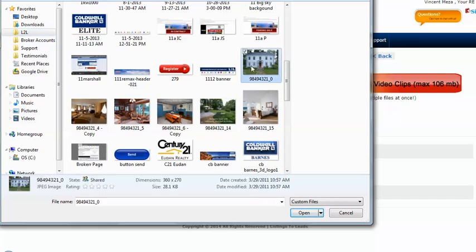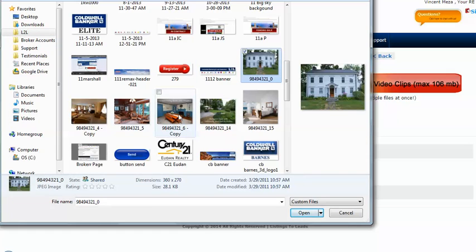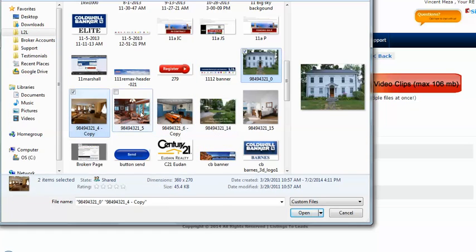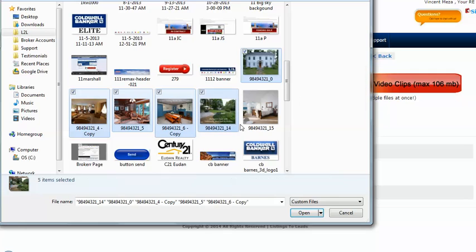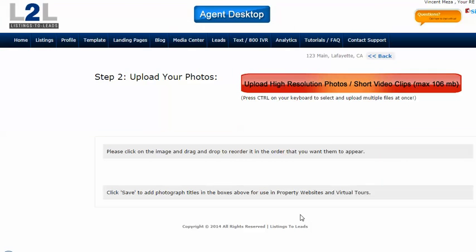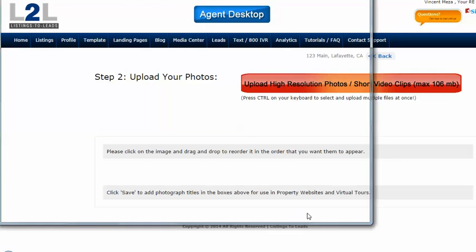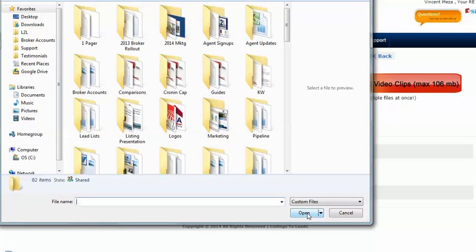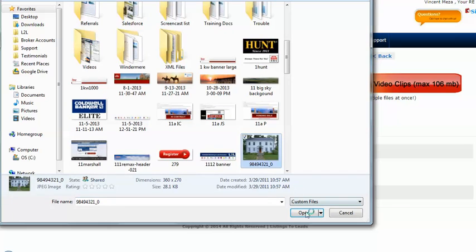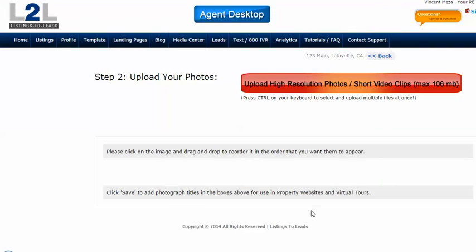I'm just going to put a couple photos here, right? I think if I hit Control, I can do something like that. And I'm going to click Open. You only really need one photo for coming soon. Let's just do one and keep it simple.